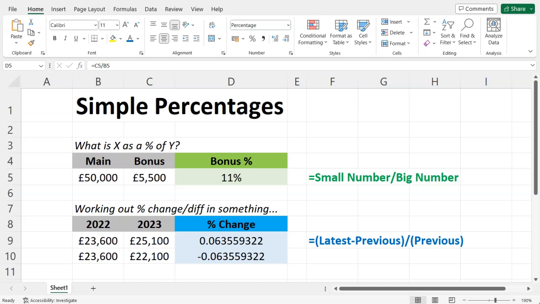A hack to work out percentages, whether you're calculating them on a calculator or certainly in Excel. Here's how you calculate percentages. First of all, one of the percentages you might want to calculate is simply what is one number as a percentage of another number. And I've done an example here.